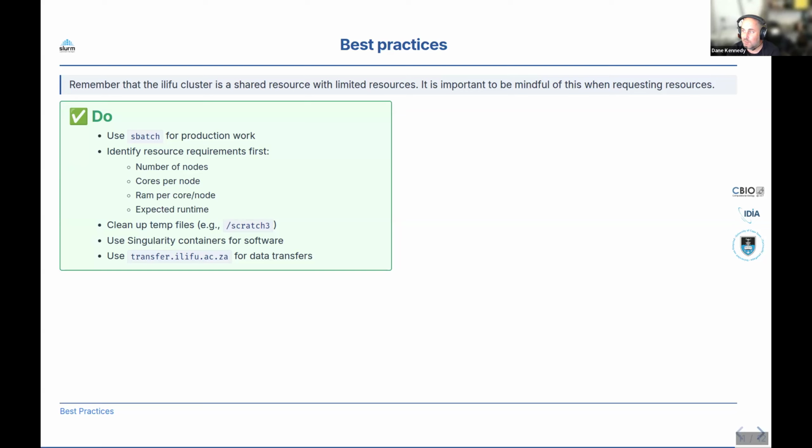And then this last one is to use the transfer node for data transfers. That comes in a later presentation. And that's important for those of you familiar with, say, SCP or rsync. Don't do that to the login node. You've got to use this transfer node.